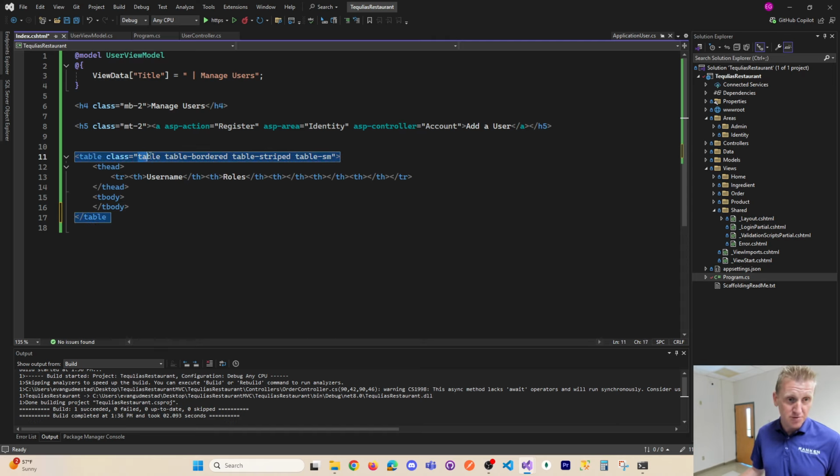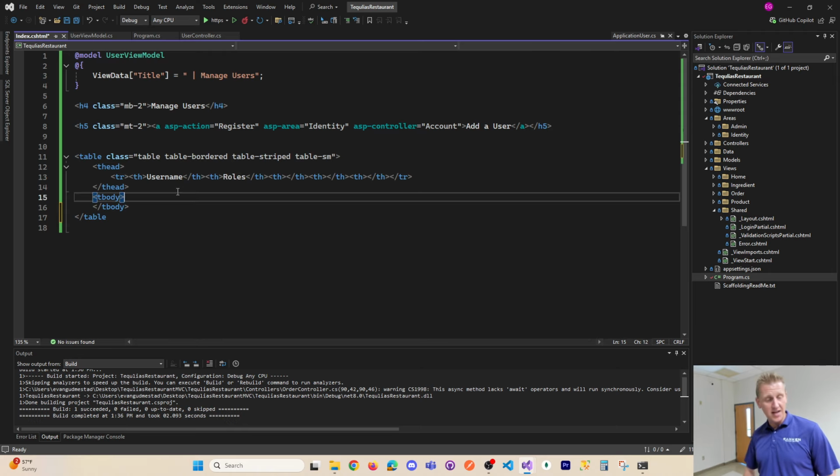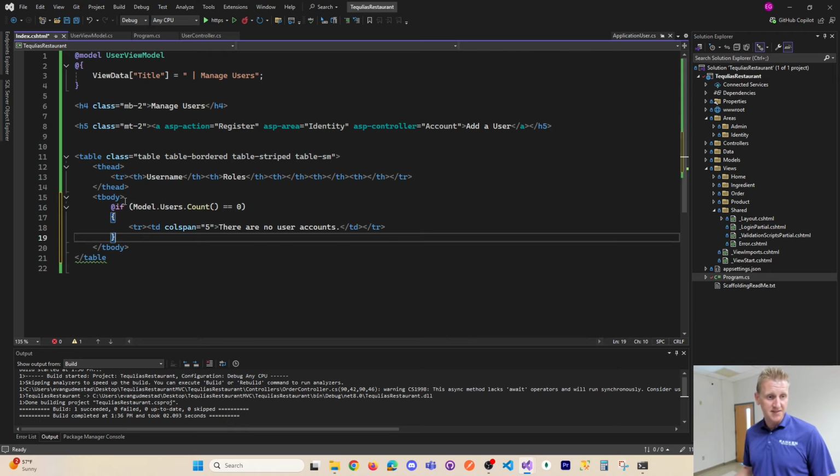This table is a bootstrap table that's striped. It's a small table. And we're basically having a username and their list of roles. So in the table heading, you see those columns. You see the username column and the roles column. Here's a little razor syntax inside of the T body. Basically, if there's no users, you say there are no users.